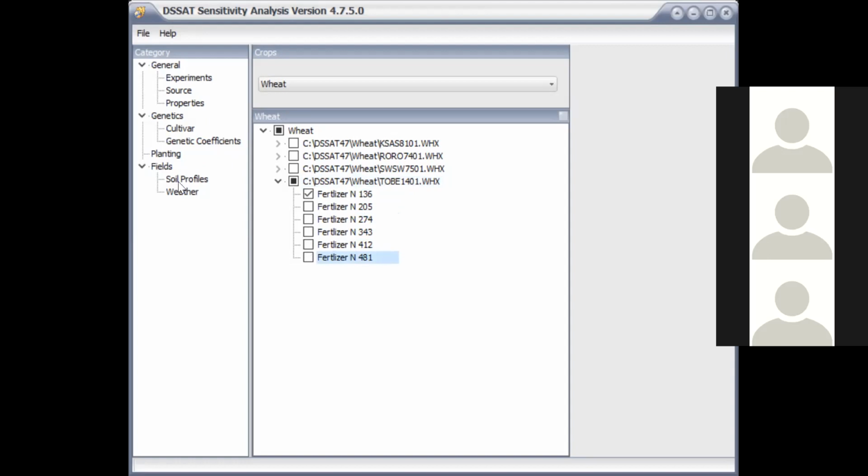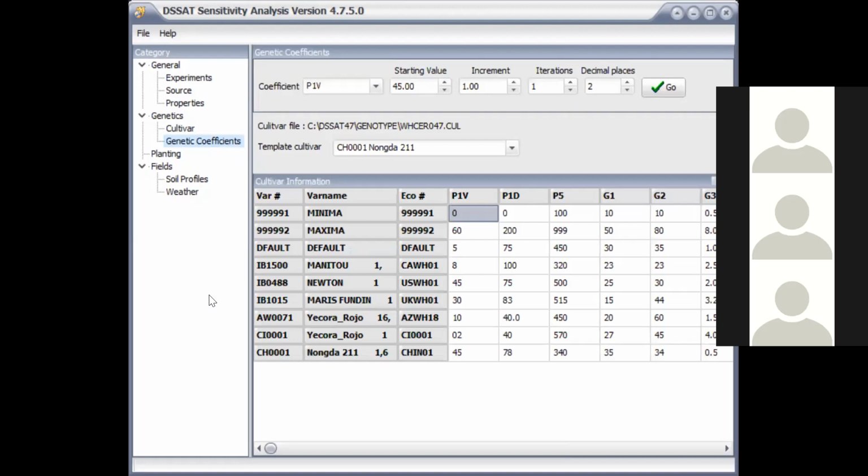Then we will go to the left side. You can see here general, experiments, source properties, cultivars, genetic coefficients, planting, fields, soil properties, weather. These are the different categories. I will open the genetic coefficients. Is it visible? Yes, sir. As far as wheat is concerned, these are the genetic coefficients of all these varieties.